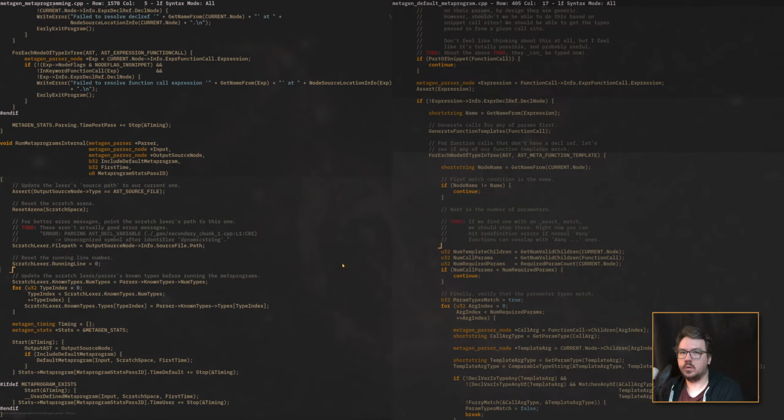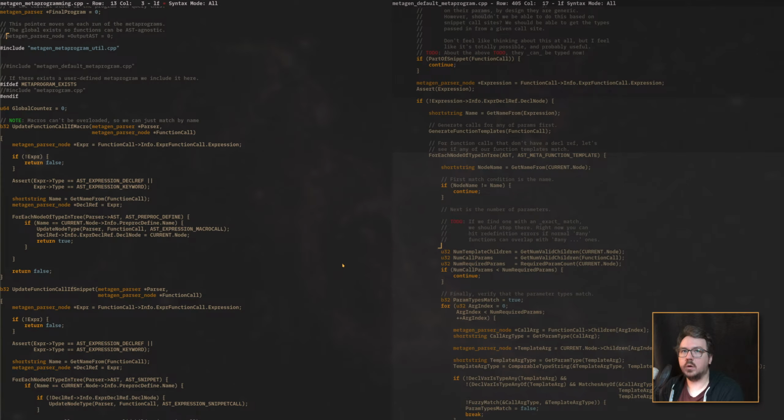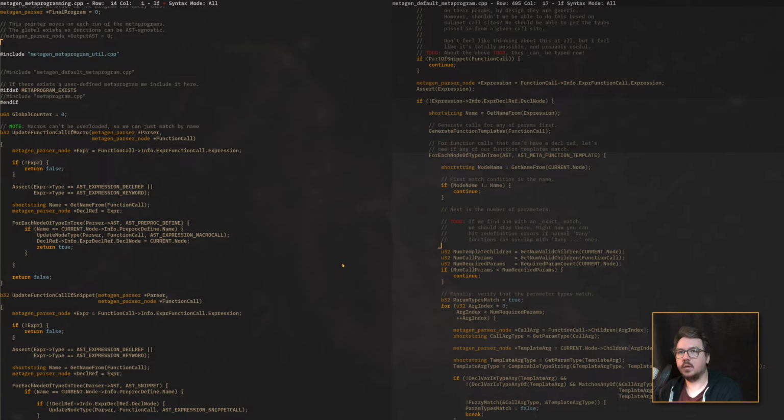So instead of this output AST, we are going to have a, is it a metagen string builder? Yeah. We'll call this current source builder, I guess. And we'll initialize that to 0.